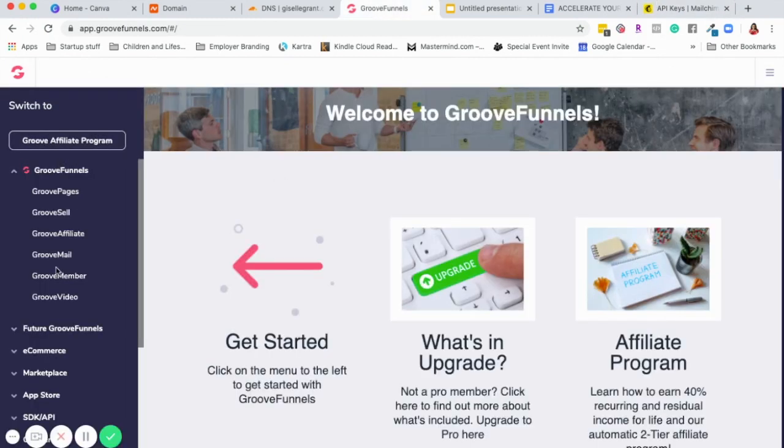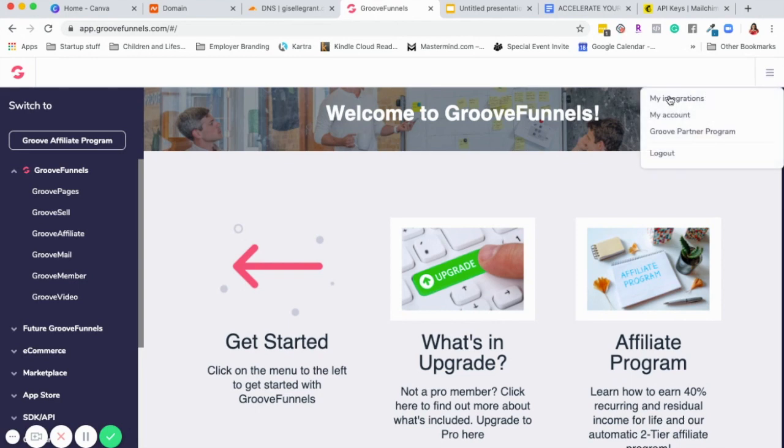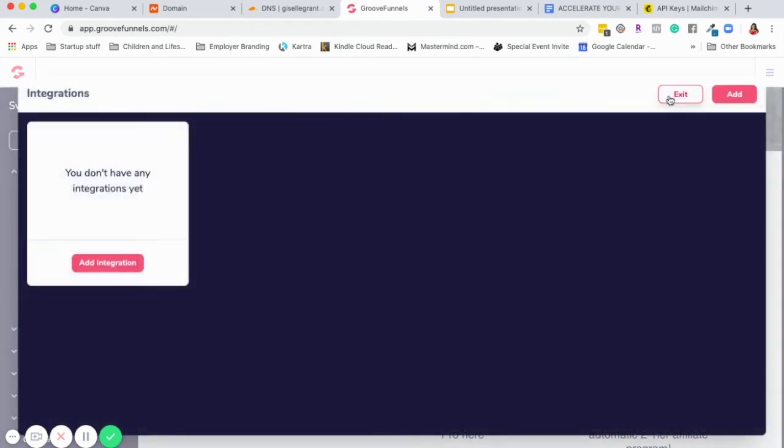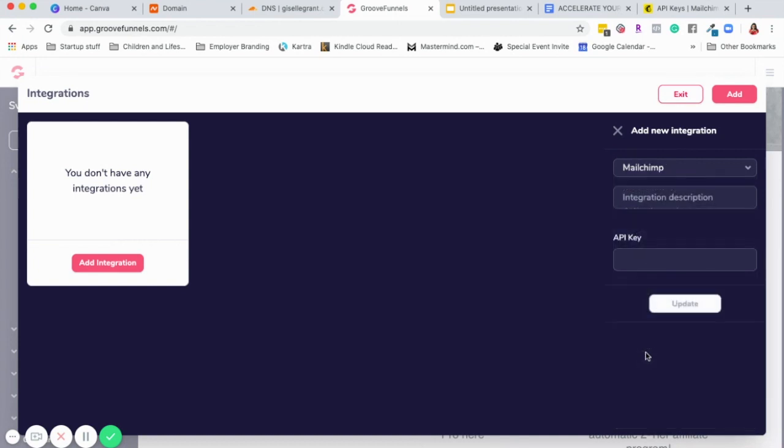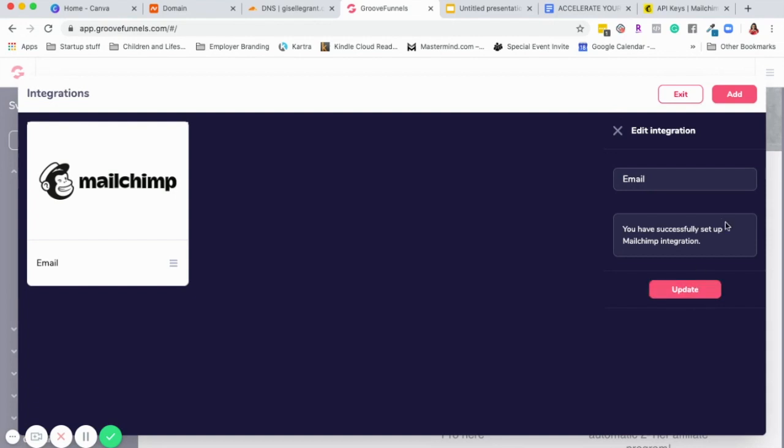Once we're here, you see we're in Groove. Click on the sandwich menu here on the top right hand corner, and it says My Integration. So straight away, you're going to create a new integration. Here something appears on the right hand side. The integration is going to be a MailChimp integration. Select. Then I'm going to name this an email integration, and I'm going to copy my API key.